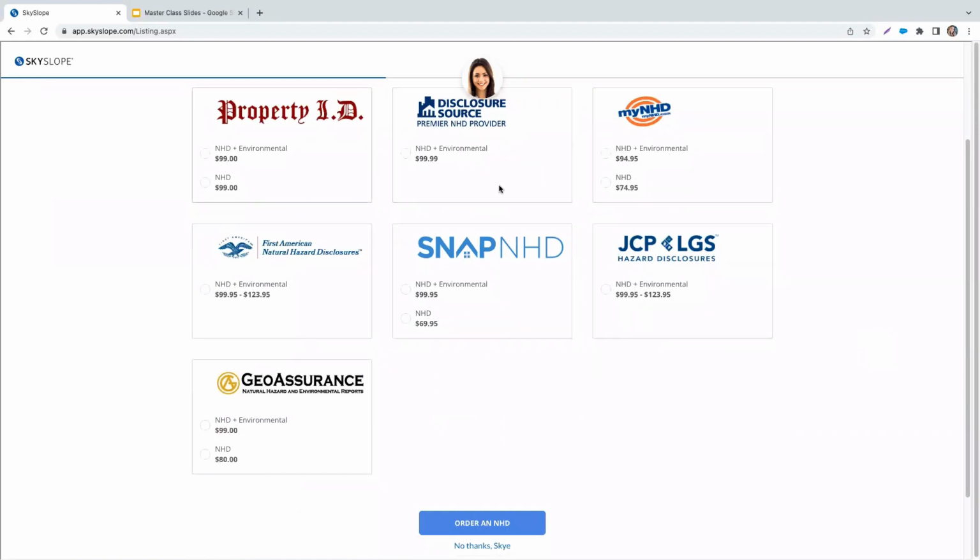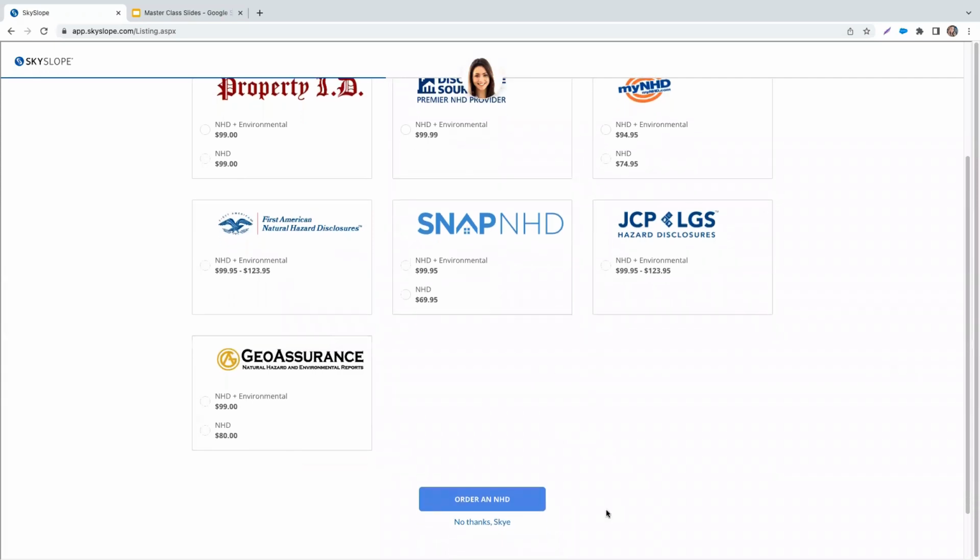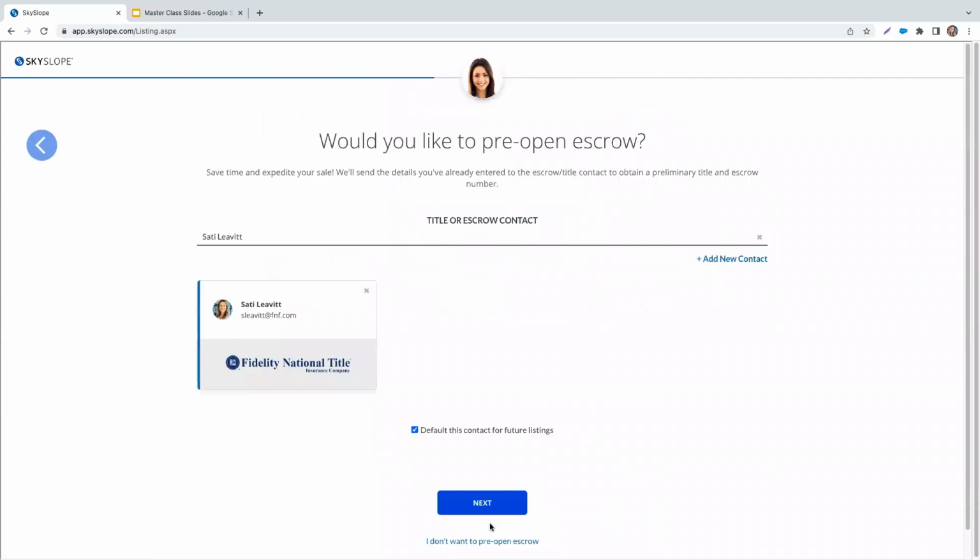Here you'll simply be able to select any of the providers that you're used to working with. Keep an eye out. We've got three more that are coming right after the first of the year. I apologize, I was hoping to have that list in front of me. But here we have all of our natural hazard disclosures that you can select from. For today, I'll say no thanks, Sky.